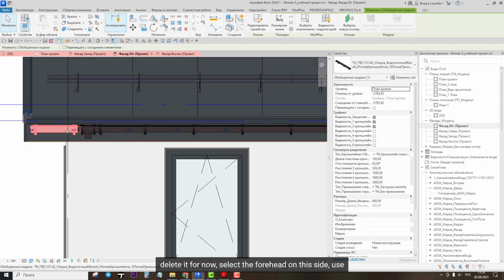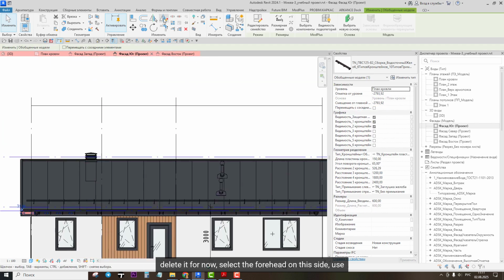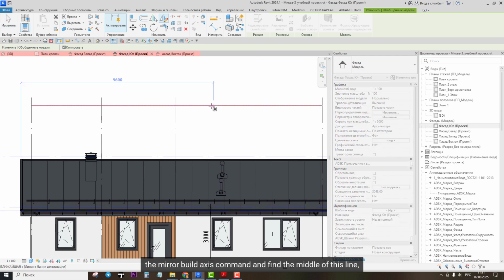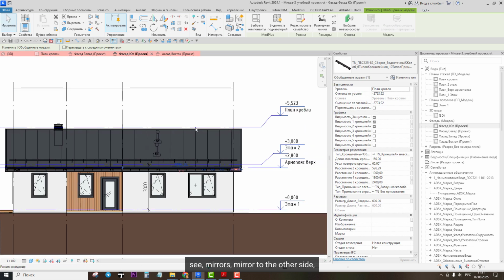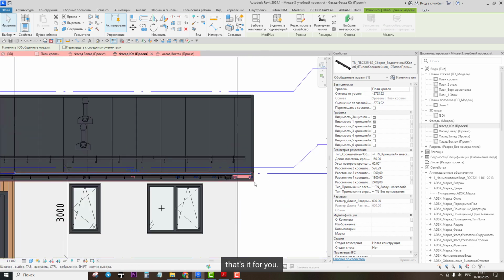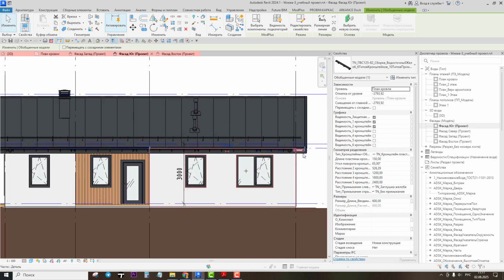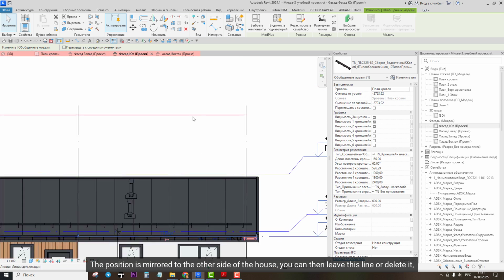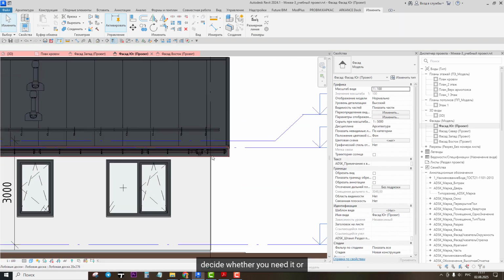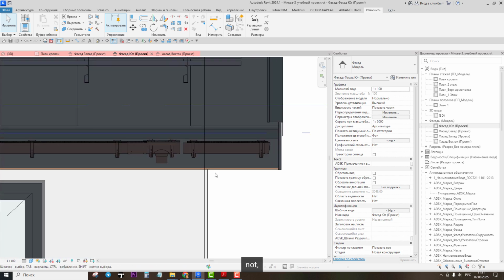Use the mirror build axis command and find the middle of this line. See, mirrors, mirror to the other side. That's it for you. The position is mirrored to the other side of the house. You can then leave this line or delete it. Decide whether you need it or not.